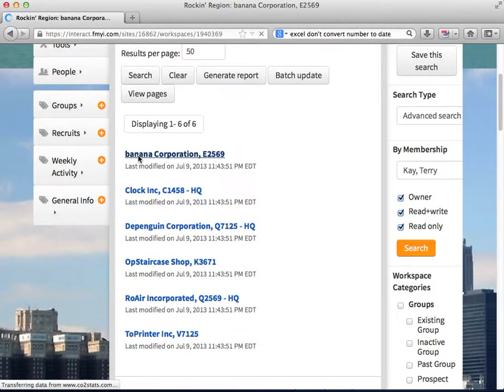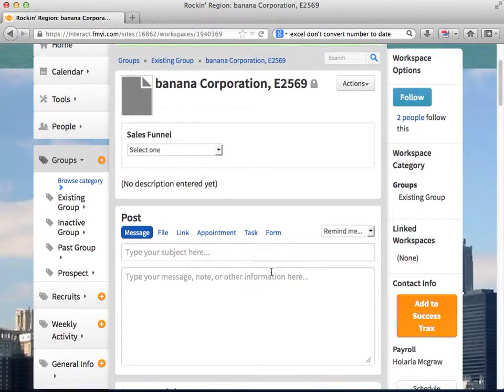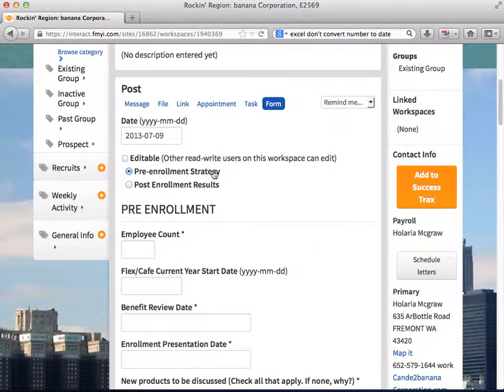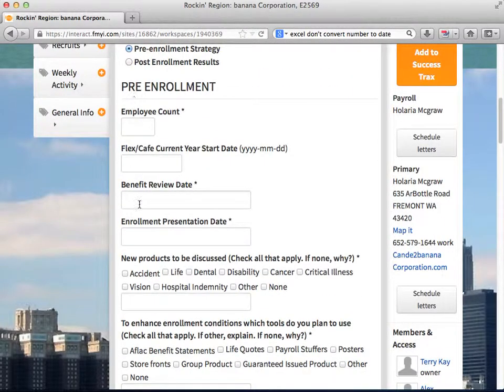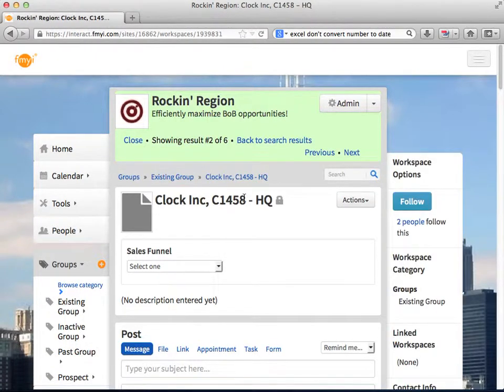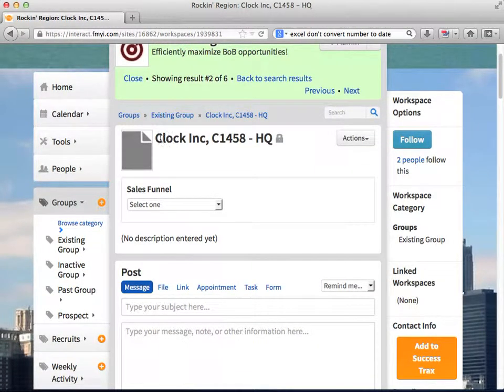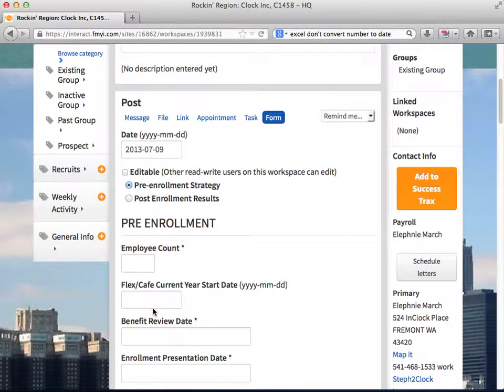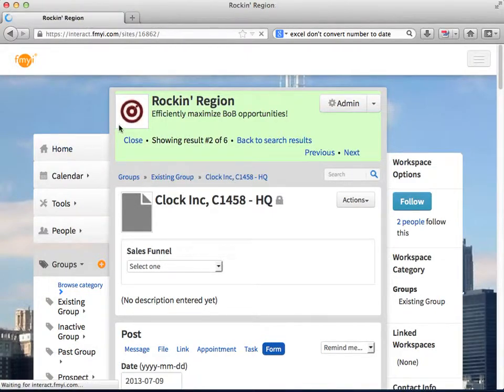Now I can click on any one of them and scroll down to the Forms section. Here I can fill out my pre-enrollment strategy or my post-enrollment results. It's that simple. If I wanted to go to the next group, I simply click Next. Now I can fill out my pre-enrollment strategy for Clock Inc. by clicking on Forms and completing the report.